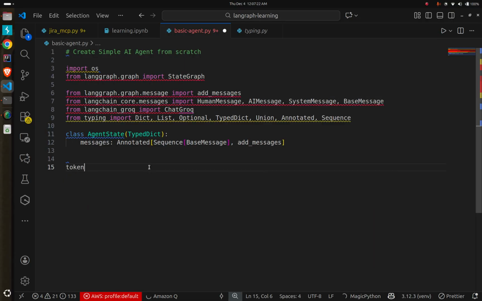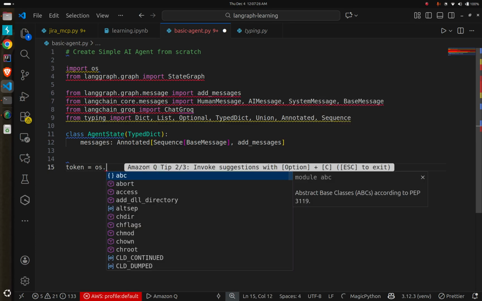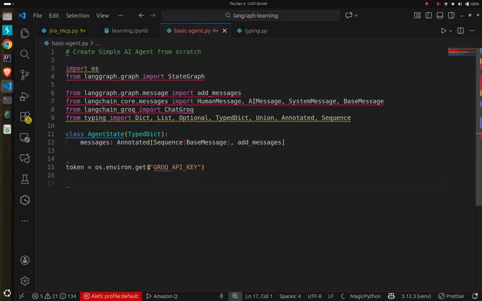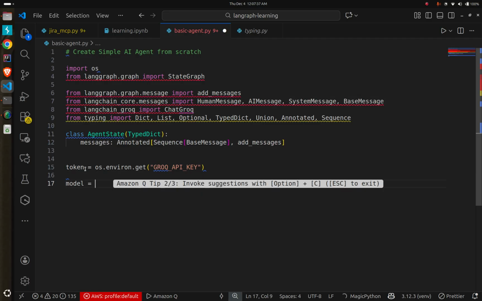I just need to use the token here. The token variable I have already stored in my system variables, so I just need to use it. Let me use the model now, because an agent is the combination of your LLM and some task. So right now we need to use the LLM here.